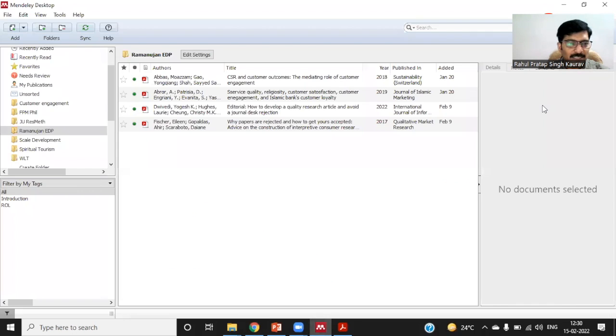Once I click on Mendeley library, you'll be able to see nothing here. You might be thinking only four papers are still here, and sir is saying everything has been included. Just click on the sync button once. Here is the sync button. So just click on the sync button and you can see this has started processing, syncing.